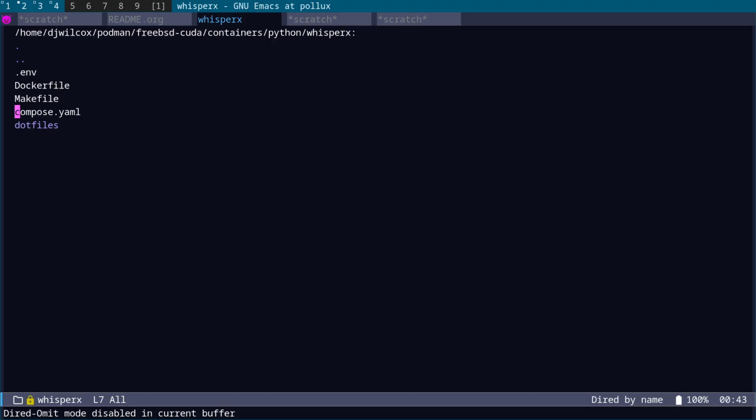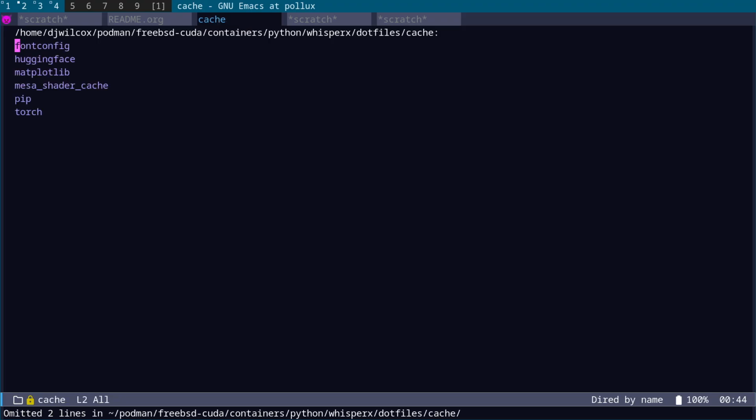in the WhisperX directories, we've got the env file, the docker file, the make file, the compose.yaml file, and the dot files. And the dot files contains the cache. And this is the persistence settings for the WhisperX models. Okay, so we've got Hugging Face, and we've got a token to go through. We've got pip, we've got torch, we've got the virtual environment here.